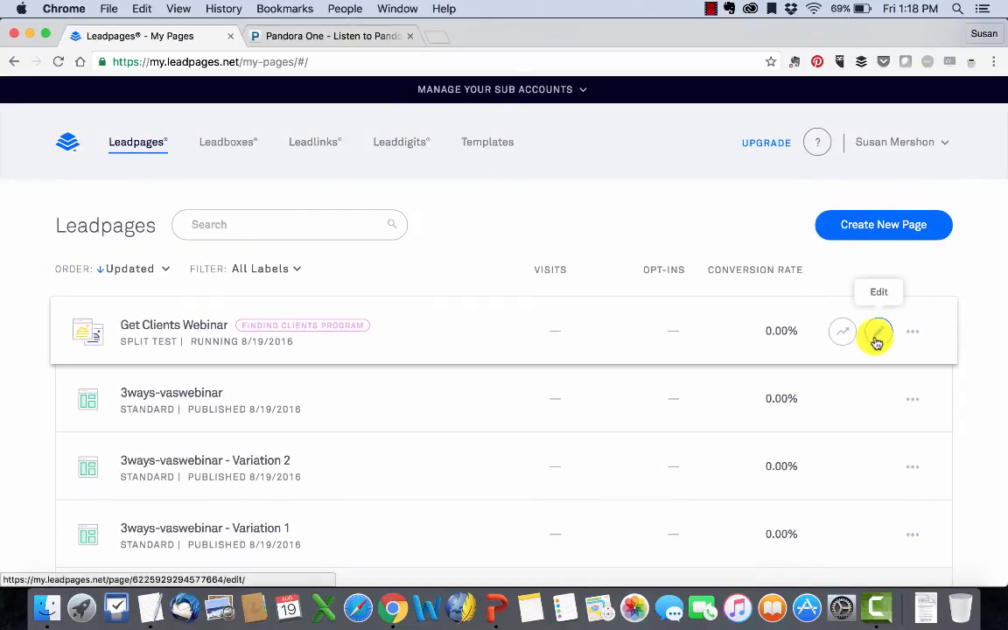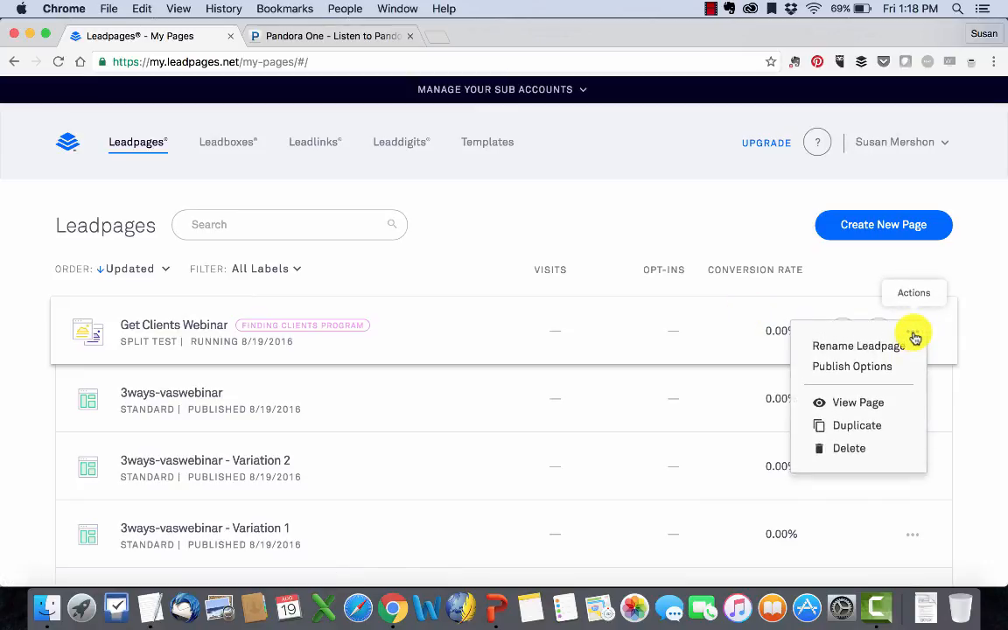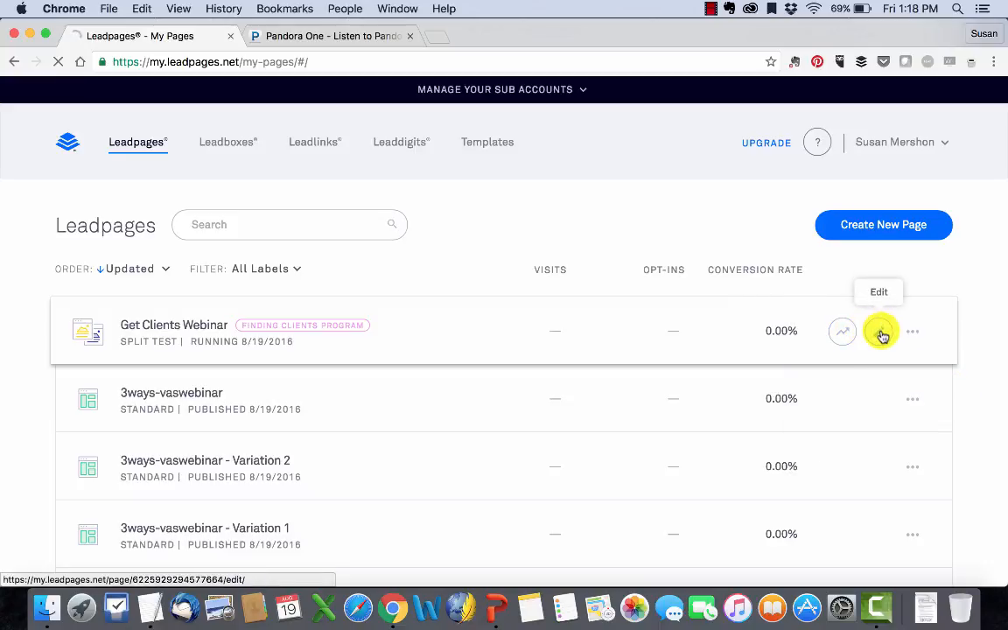Okay, you can click the pencil to edit. You can also click on the name to edit. So there's several different ways. One other thing I just wanted to show you, you have this drop-down menu called Actions. You can rename, you can publish, you can view, duplicate, and delete. So if you have a page that you like, you can really easily duplicate it from here. So I'm just going to hit Edit.